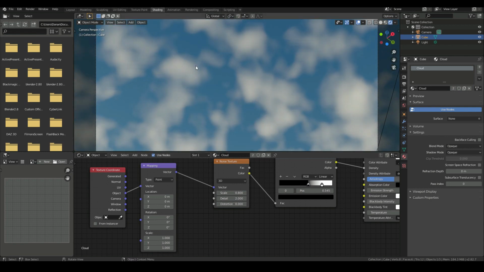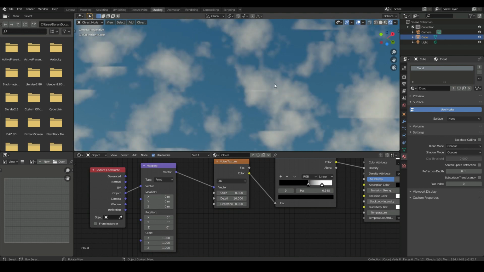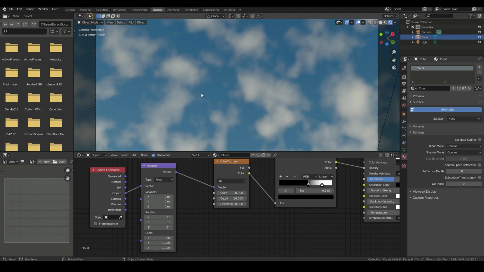But at the moment, our cloud is looking way too soft. Realistic clouds tend to look a little bit more wispy. They tend to have little bits coming out like that. And we can do that by turning up the detail size. So I'll go crazy with this and go to the maximum, which is 10. And now we start to see a little bit more of that realistic cloud shape.